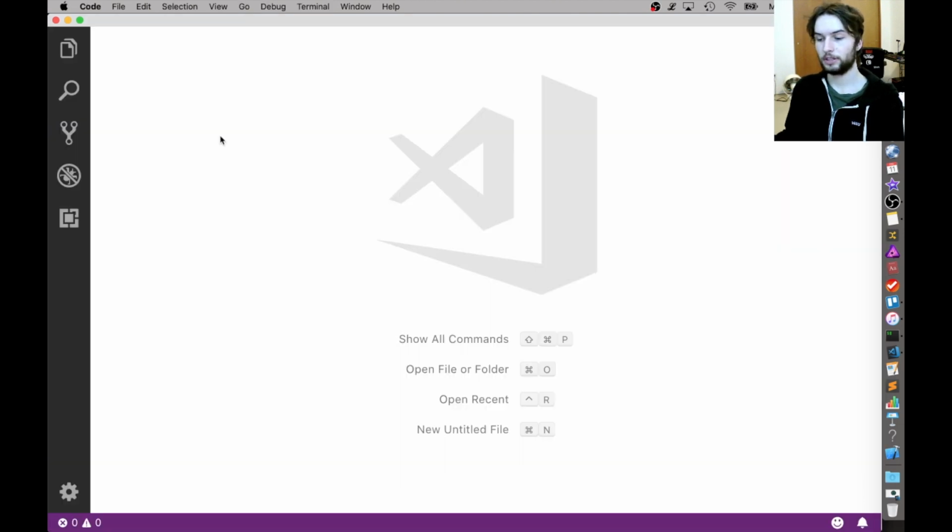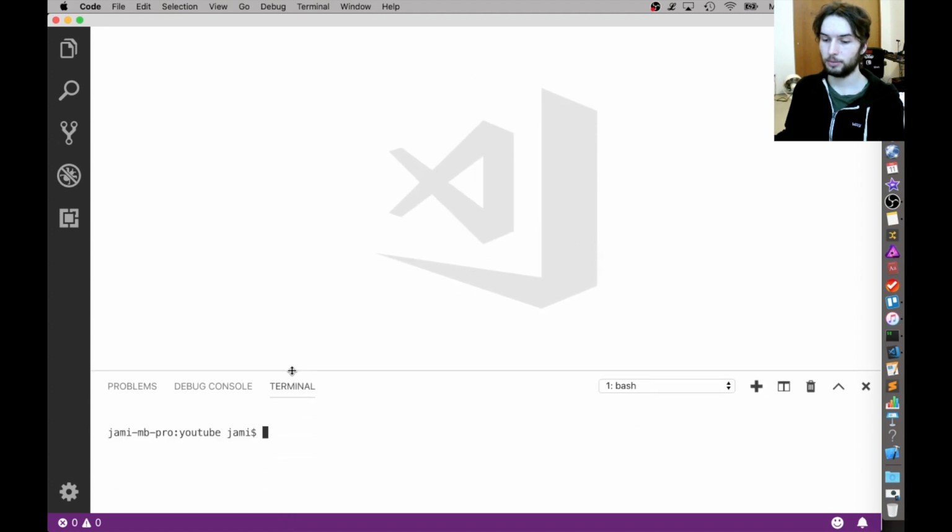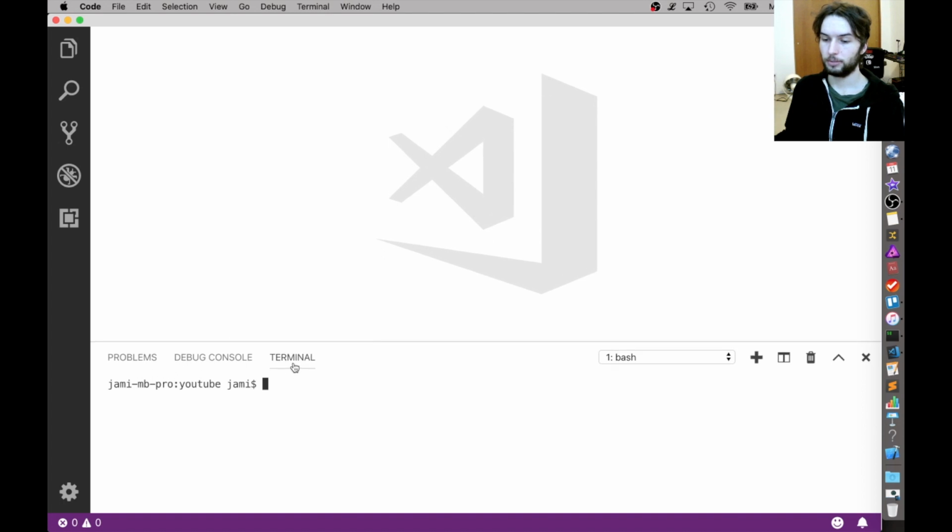Once you have VS Code installed, just open it up, and then down here at the bottom, if you hover your mouse over the bottom bar, then you'll see it turns into a slider. So slide up, and then you'll get this terminal. And we're going to need the terminal. By the way, make sure it's not clicked on any of these other things. Make sure it's clicked on terminal.